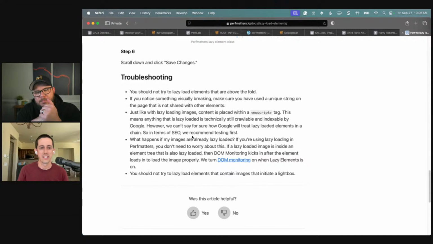So let me go through this troubleshooting first, because I want to give some caveats before everyone just goes, "Oh my god!" and starts saving the page. What you're afraid of is lazy loading. You don't want to do this on elements that are above the fold. It's only for things further down, when you scroll.